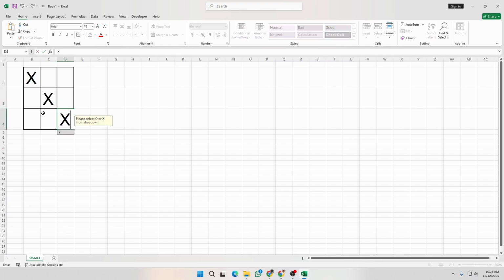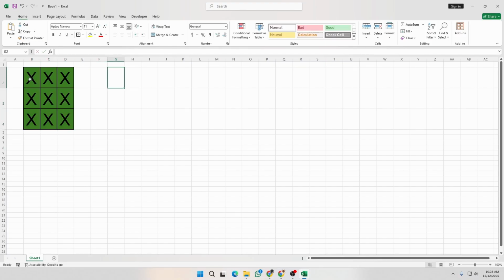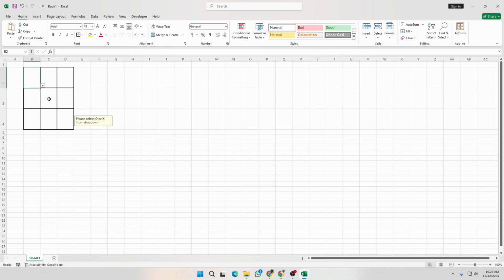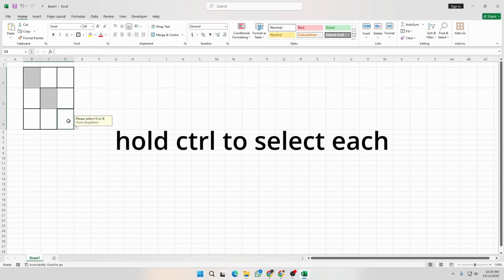X. It should work for all X's. Okay. Now, the next one is the diagonal. It's a little bit different because the range you have to select one by one. So B2 select, C3 select, and D4 select.